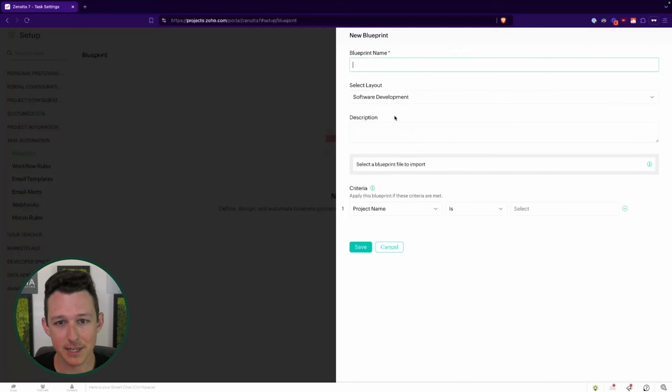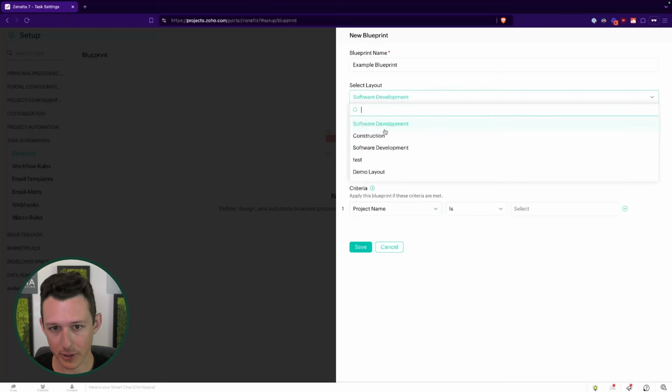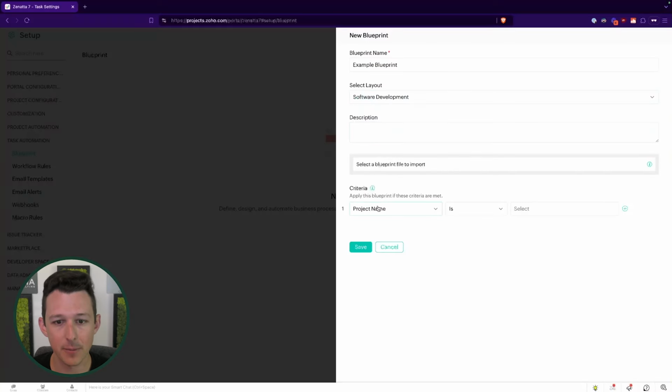Last section here that we want to take a look at are blueprints. Now, if you're familiar with blueprints in CRM or Zoho Desk, they are very similar. A blueprint is a structured way to move through a set of fields. Primarily what we're going to look at here is around task status. When we are creating a blueprint, they're going to be specific for a particular type of layout. This is the layout of a task, not of a project. Important distinction there. I'm going to choose my software development layout.